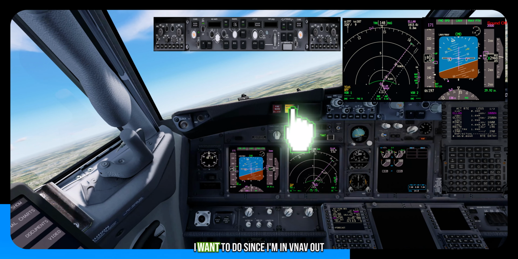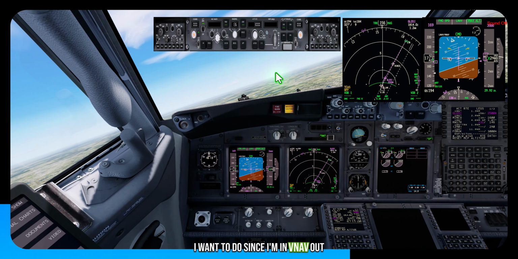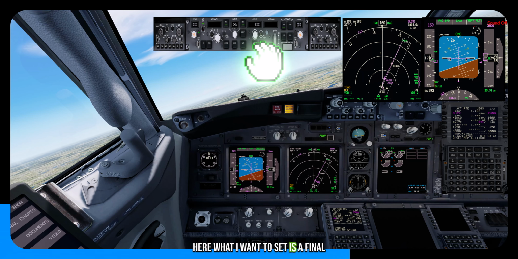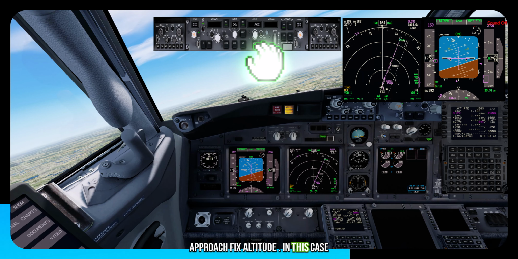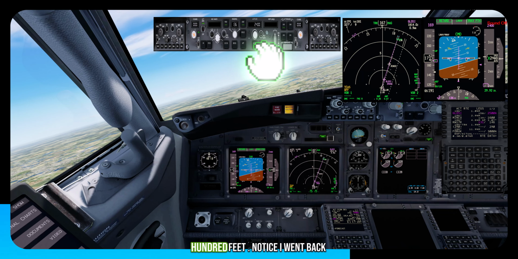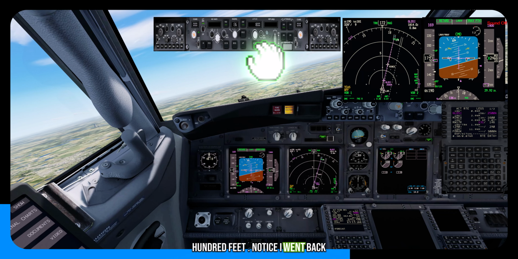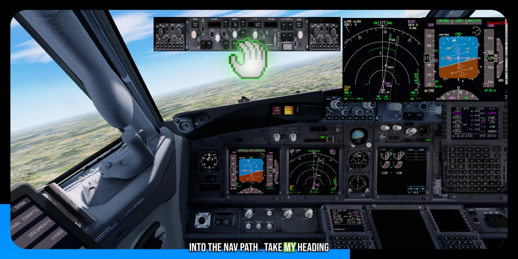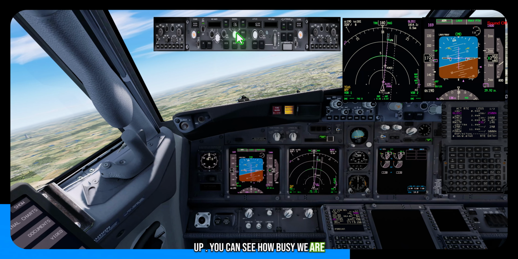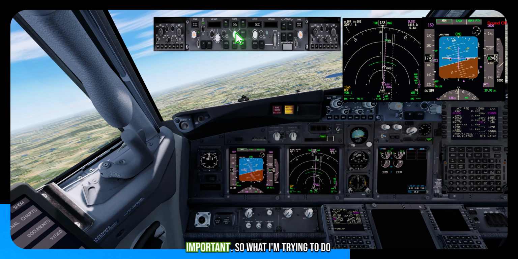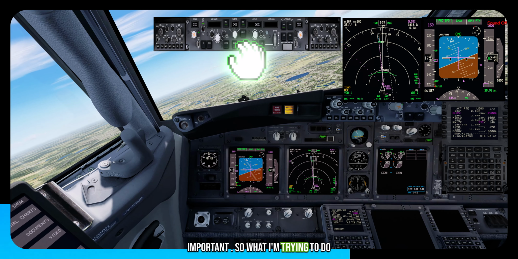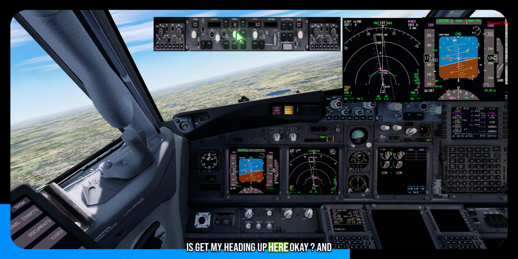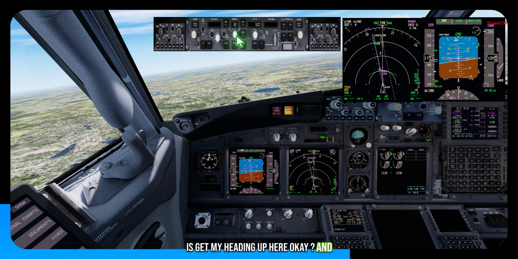And now, since I'm in VNAV alt here, what I want to set is the final approach fix altitude. In this case, I'm going to set 1,600 feet. Notice I went back into VNAV path. Take my heading up. You can see how busy we are here and how scans are so important. So what I'm trying to do is get my heading up here, okay? And now what I want to do is go to flaps 5.